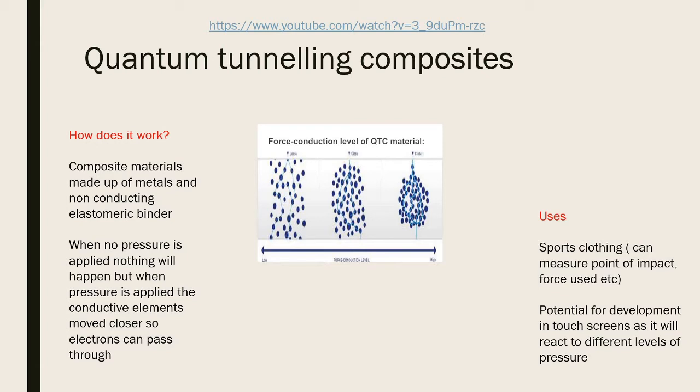Now this is used in things like sports clothing, where they're going to measure impact. If people have ever watched rugby or American football, they can tell you how much force has hit someone. It's also used in things like boxing and MMA, where they have it in the gloves so they can tell how hard someone's being hit. And then in the Olympics, where you've got fencing, it will beep when they've been stabbed because it lets them know that force has been applied to it.